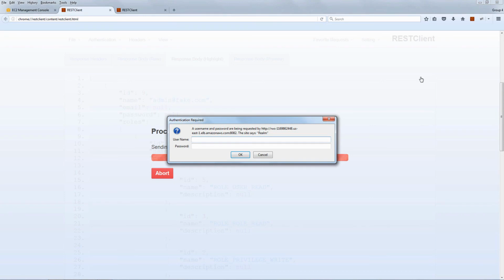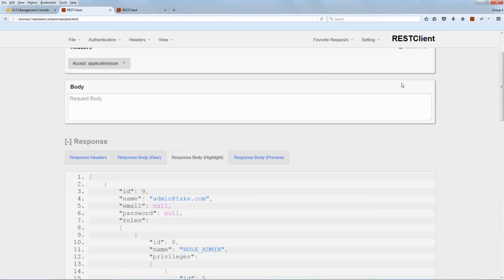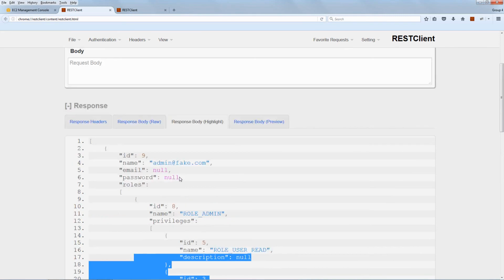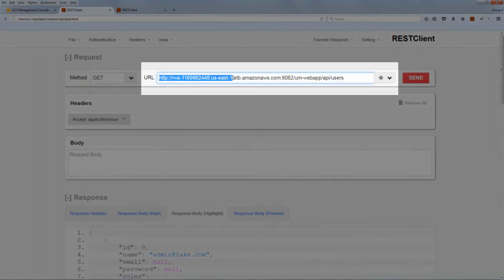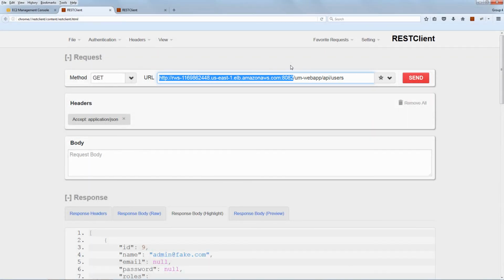In this case, of course, we're getting prompted with basic authentication. So let's run through that. And there we go. We're now getting the data as we expected, and we're getting the data through the load balancer. With a stateless API implementation, we are now able to create a clustered environment in just a few minutes.